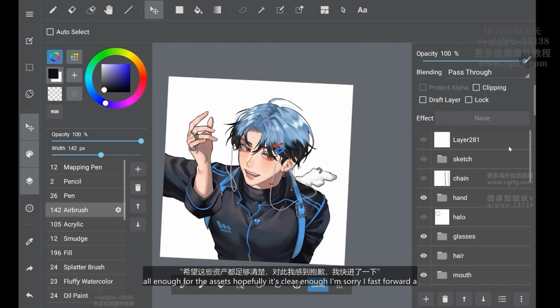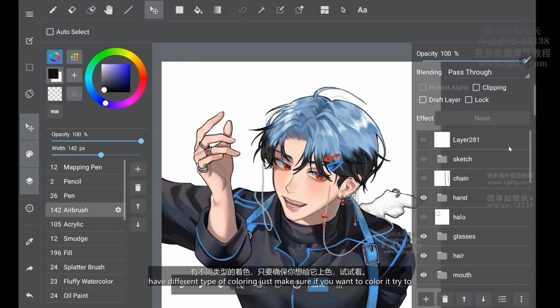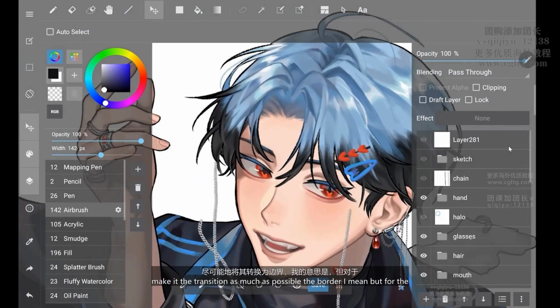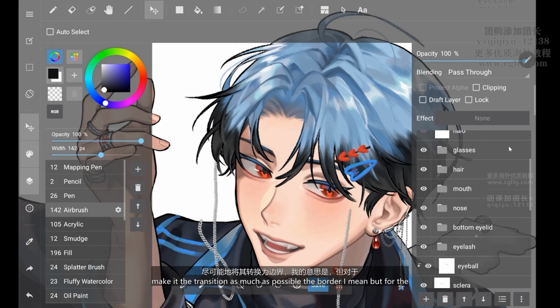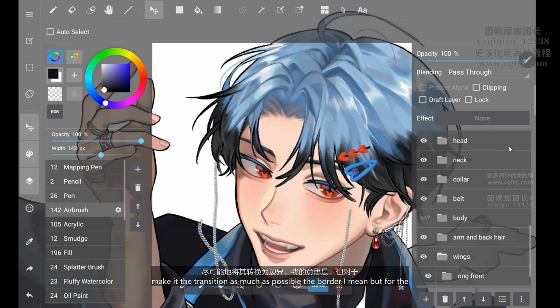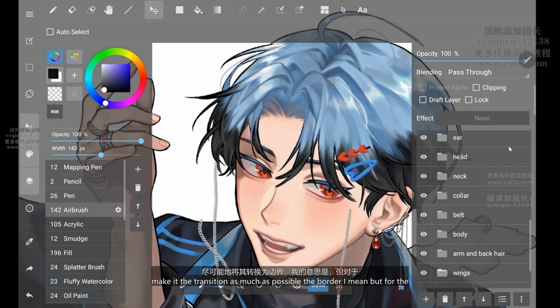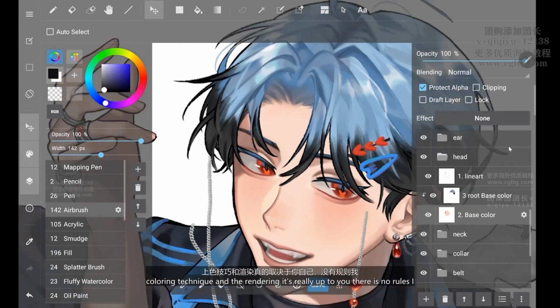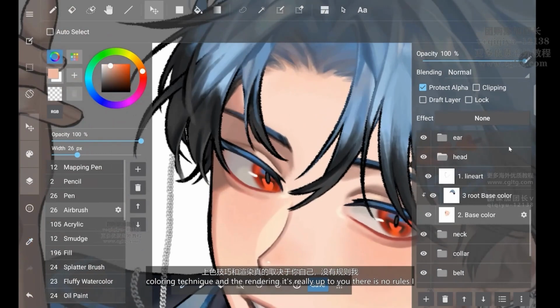Hopefully it's clear enough. I'm sorry I fast forwarded a lot in the coloring process, but it's just coloring, and I believe each of you has a different type of coloring. Just make sure if you want to color it, try to make the transition as smooth as possible. The border, I mean. But for the coloring technique and the rendering, it's really up to you.